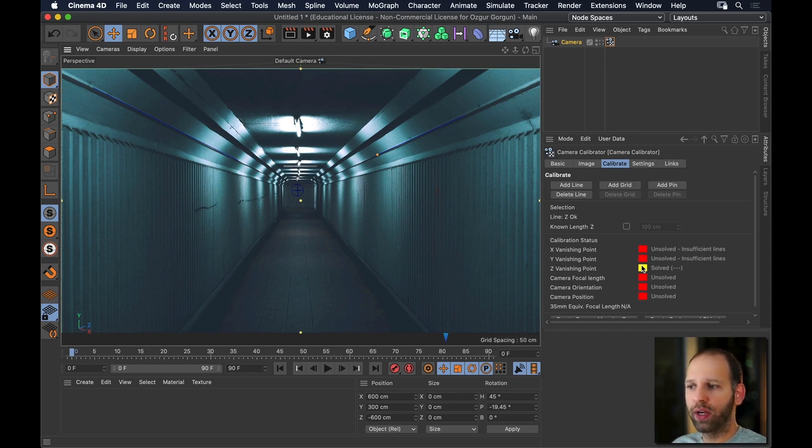So what you are trying to do here is to get this color to be green, and in particular, a green with a really small number next to it. I'll show you what I mean. In order to get this to be green, so in order to help Cinema understand what the Z line should be like, I'm going to need to create one or two more Z-line references here.